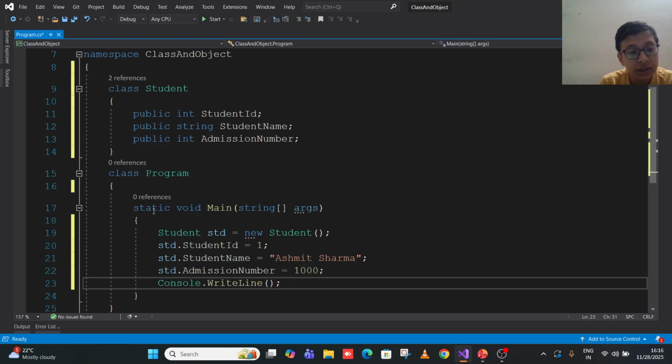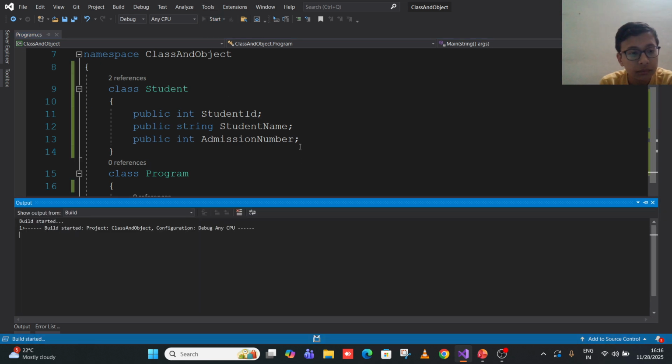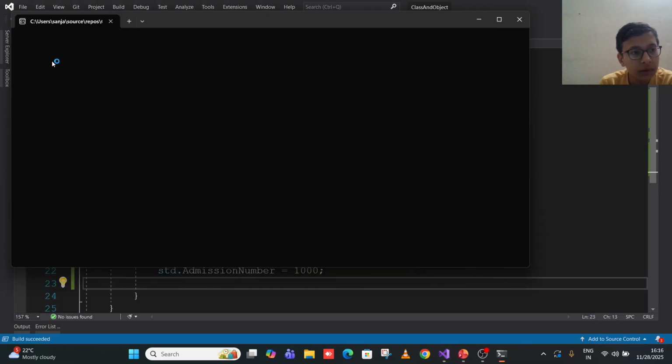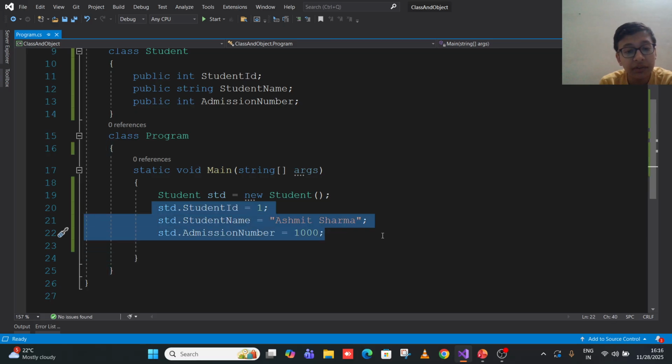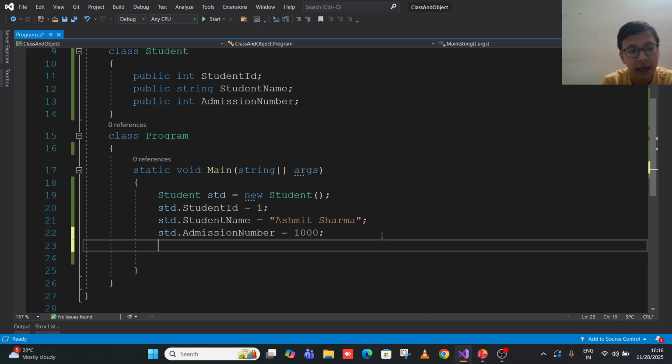Now what if you want to see the data? If you remove this ends, see, nothing happened because we have just declared the data. We have written nothing to access them. So let's write console dot write line, and you remember the shortcuts CW and double tap.